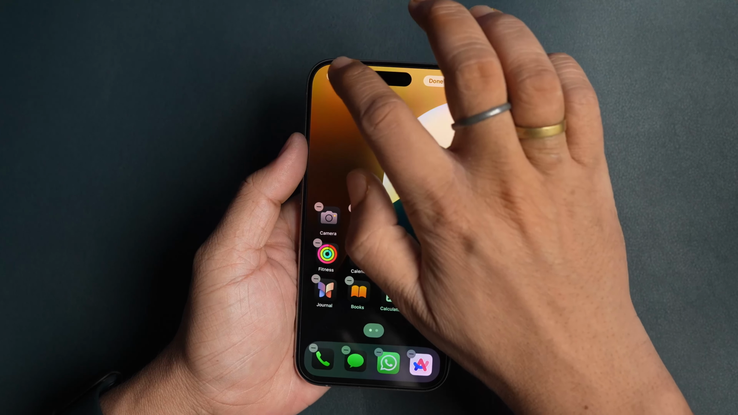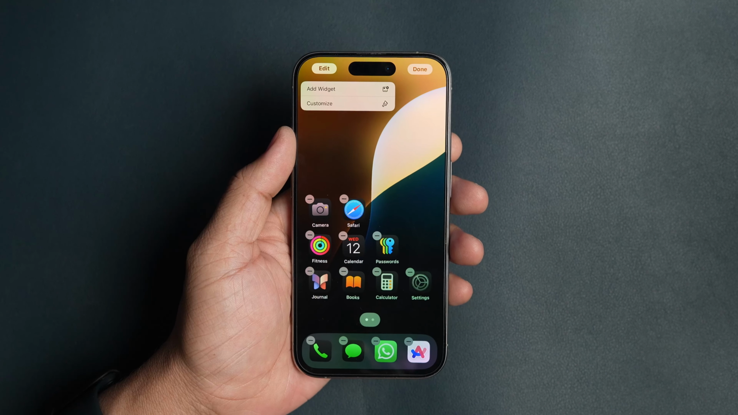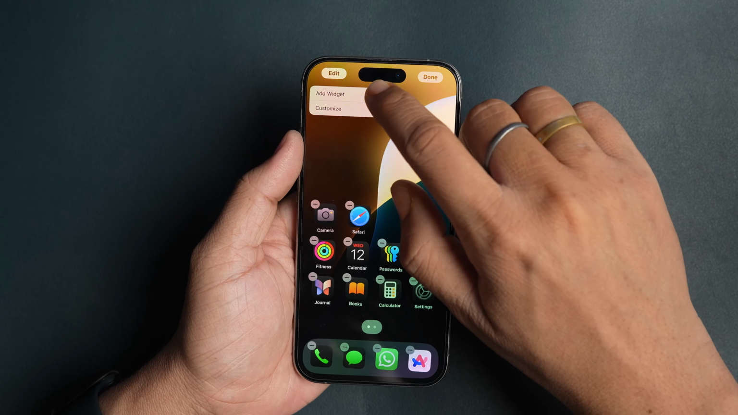Widgets have also received much needed improvement with the iOS 18 update. Previously, if you needed to change the size of a widget, you had to delete the current widget and add a new widget with the size you want. You no longer need to do that in iOS 18 as you can resize the widget on the fly. Let's add a widget and resize it to see how it works.